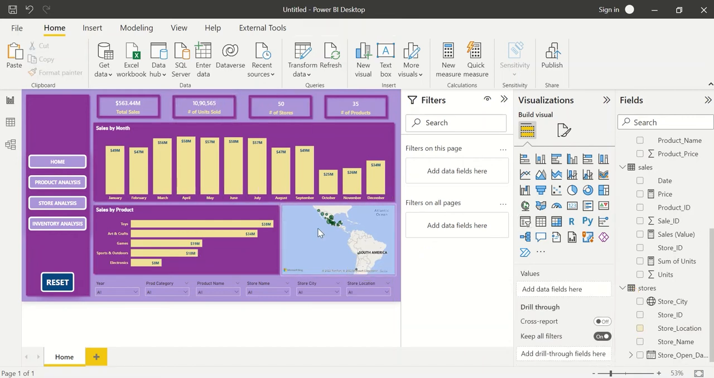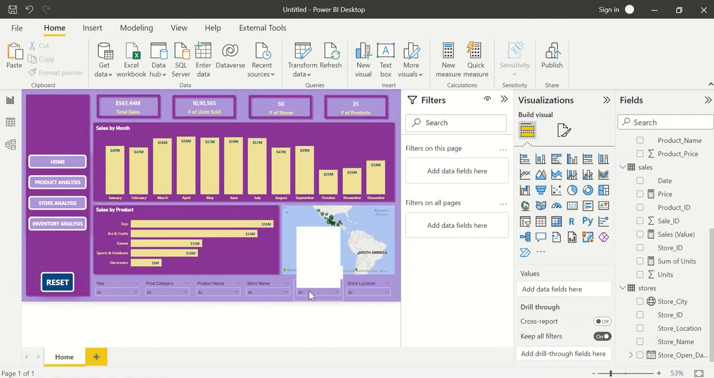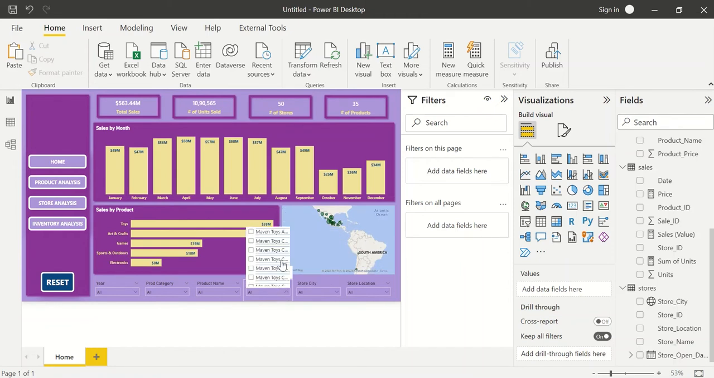Now finally I want to have a filter of store location. Right. So what will happen is, if I filter store location, let's say residential, I'll click residential, and you'll see all the filters have changed for that. If I filter, let's say, stores, let's say La Pays, then all the data is for that particular store.